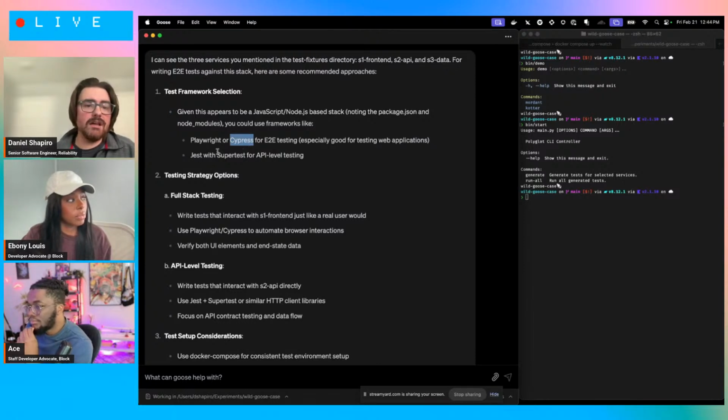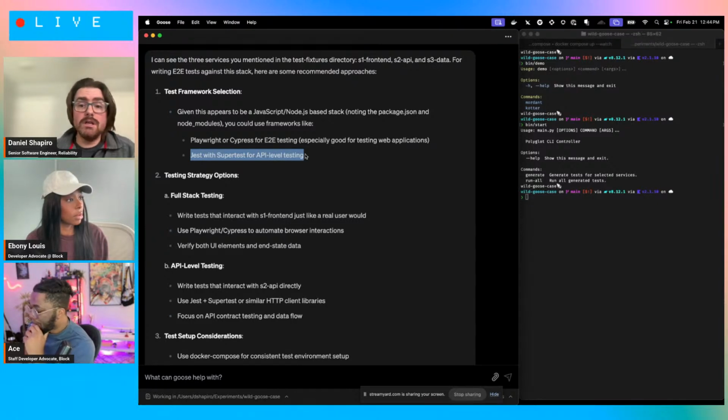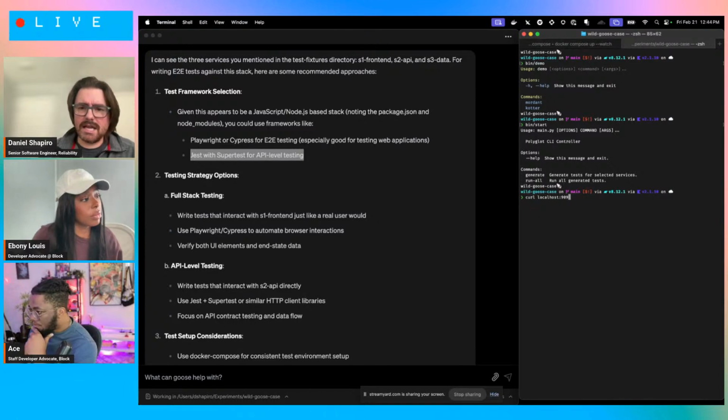So Goose is making some great suggestions here. Let's roll with it. I love the idea of SuperTest for the API level testing. I have a different idea of where to take this, because what Goose is talking about is that in addition to going through the front door, talking to the web application layer, you could actually just test the API itself by issuing headless requests. I could curl an endpoint. In fact, I could probably do that now. If I curl localhost 9090, which is the persistence layer, this will probably fail.